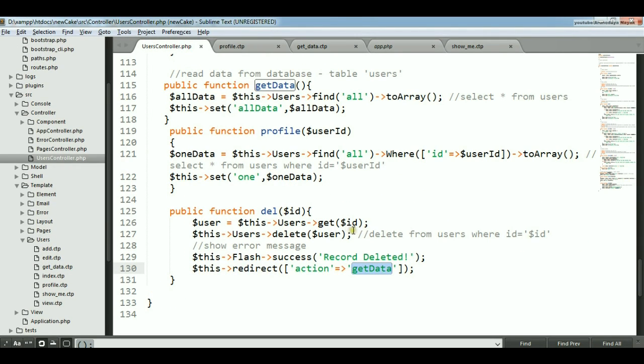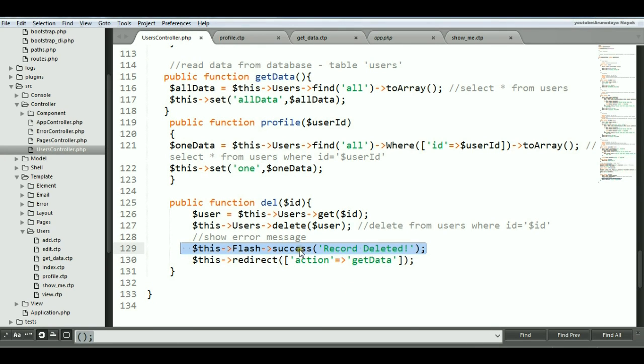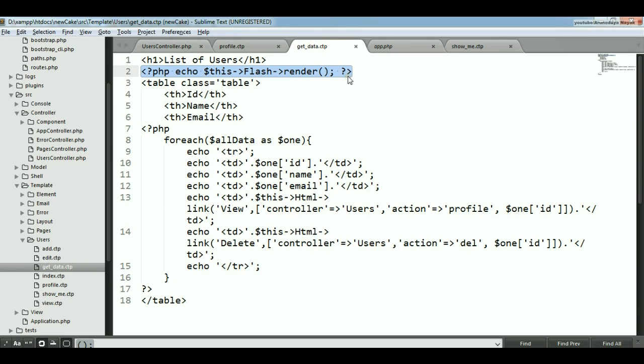The messages I have created here, there is a flash message. Basically we'll discuss this message, how to create messages and how to create message templates. We'll discuss all this thing in the later chapter, but simply in the controller I have created this message. So this message is basically rendered or displayed here in this particular ctp file. So this is your $this flash render. It is rendering the data or the message created here in this particular function. Okay, then it is redirecting to get data. Get data is basically displaying this error message.